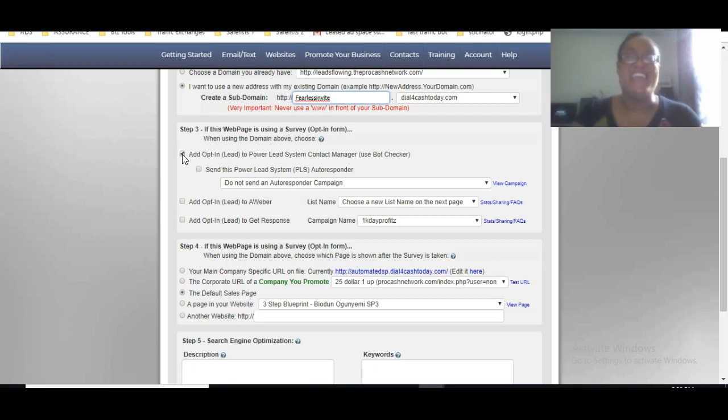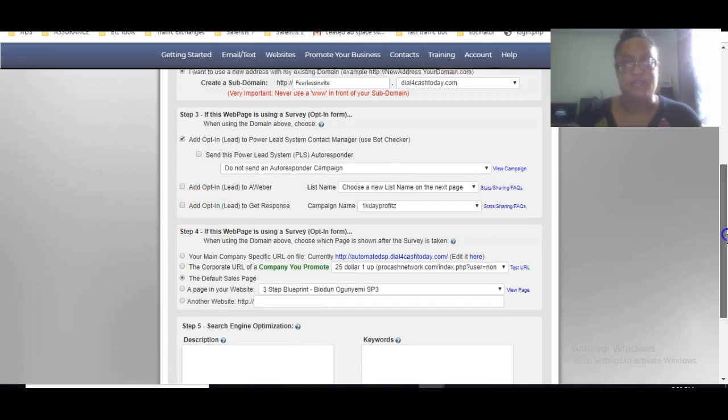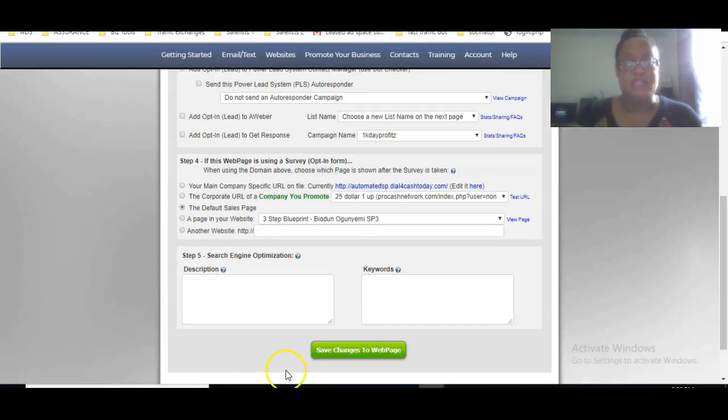This is not an actual capture page. This is an actual bridge page. So I'm going to uncheck. Actually, I'll leave that how it is. Let's see where it says add. No, I don't want to do any of that. All right, so I'm leaving everything as is, and I'm going to hit save changes to web pages.